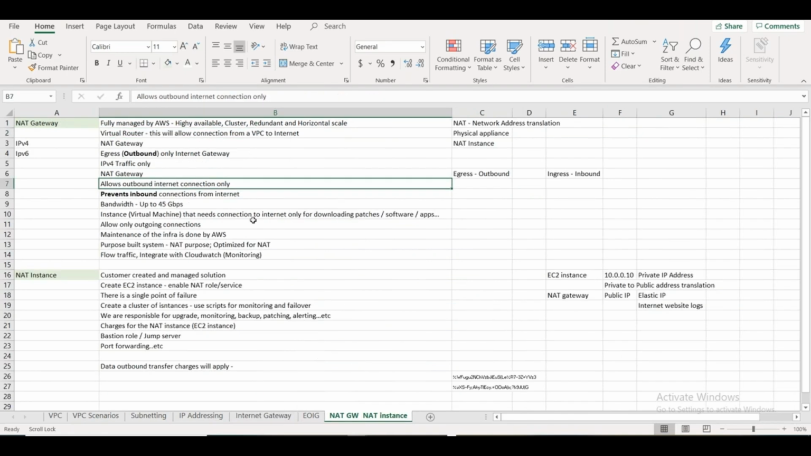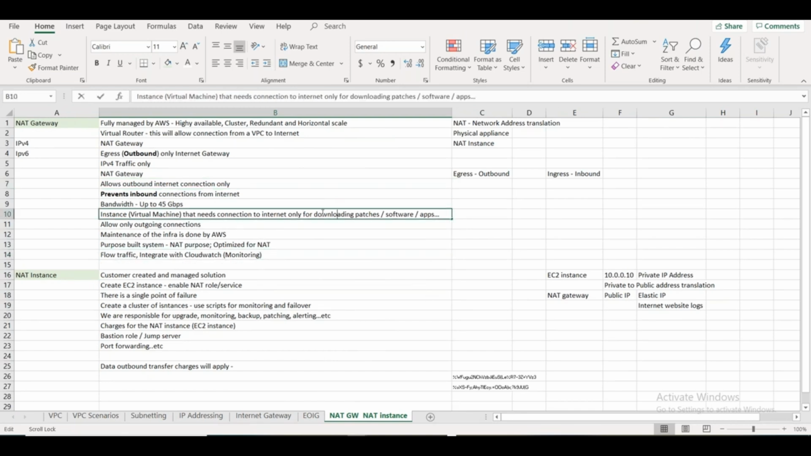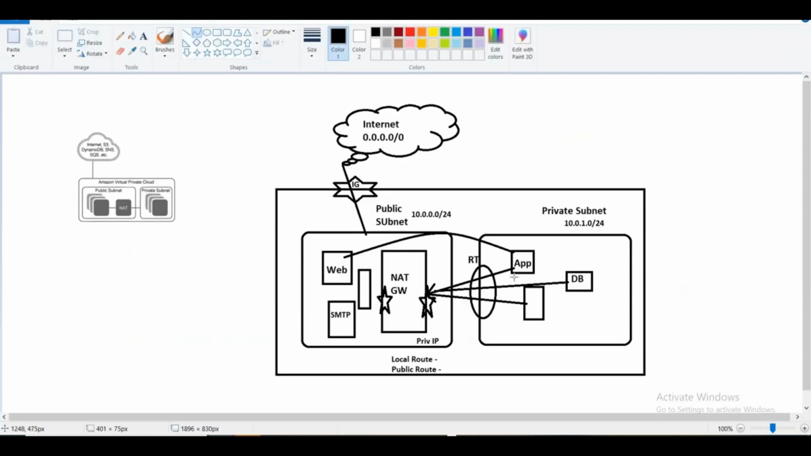So NAT gateway is only for, see, for example, if you have a machine, you want to download patches, you want to upgrade the software, or if you want to connect to some internet site, then you can allow the app server and database server just to connect to the internet, only for outgoing connection. That's why I was showing you connectivity to Google and the internet site. It's only for outbound internet connection, not for incoming connection.